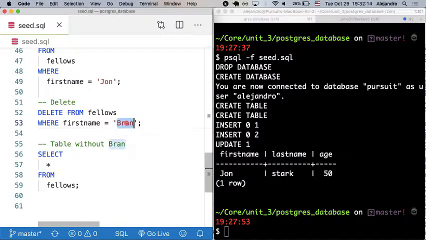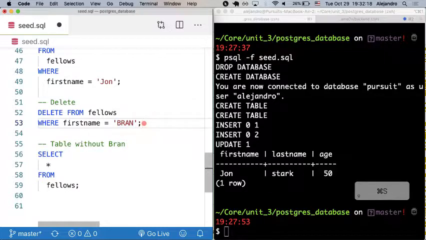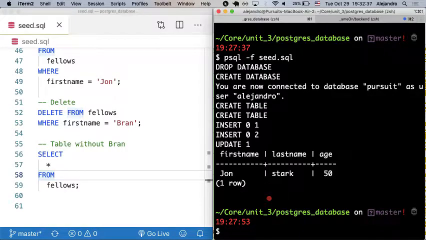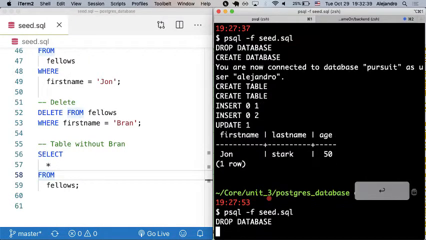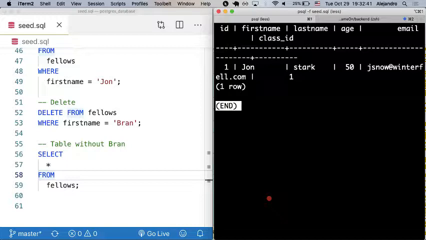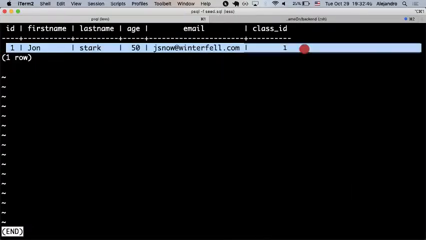Oh, that's a good question. This will be case sensitive. If I put all capital BRAN, it's not gonna find it. So we can think of strings as case sensitive, but SQL keywords are not. Cool. So let's give it a run. psql -f seed.sql. Oh, this is too much data, but if I open this up, we see that Bran is no longer there.